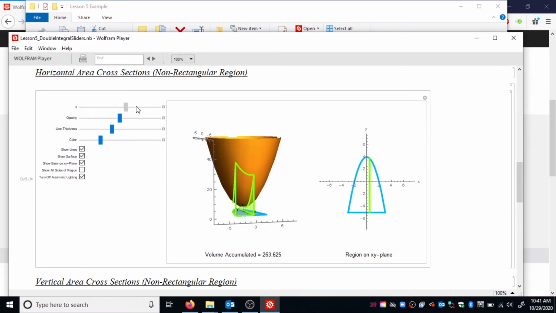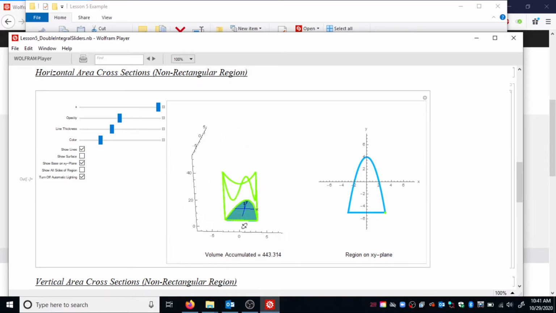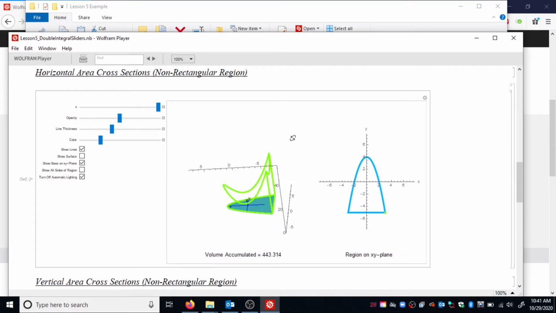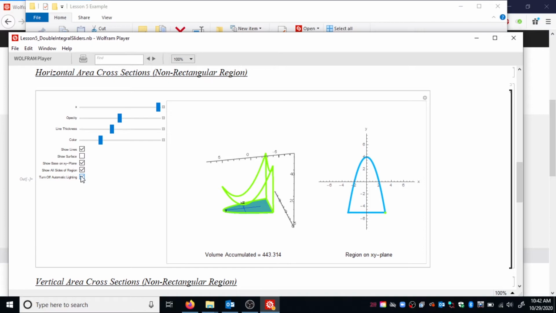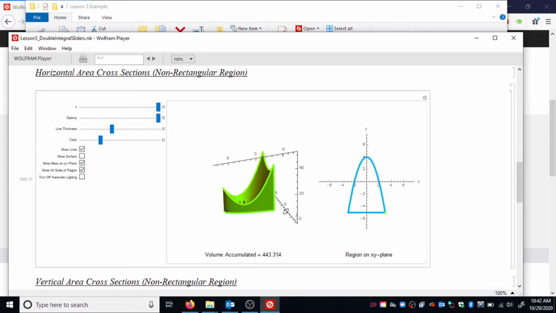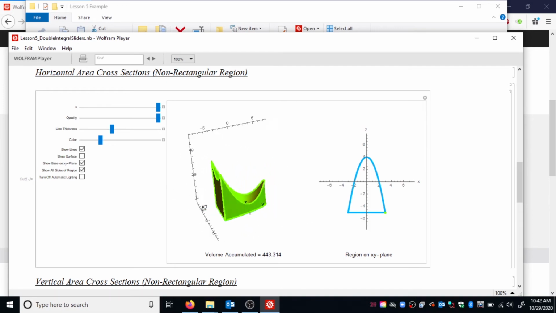So here's a double integral that computes the volume of a region that is between a parabola and this region on the xy plane, and you'll notice that this region on the xy plane is non-rectangular, which is what's kind of cool about it. Now, if you kind of play with these little toggle switches here, you can get a really nice view of what this solid looks like in three-dimensional space. This is what we're computing the volume of in my second YouTube video.